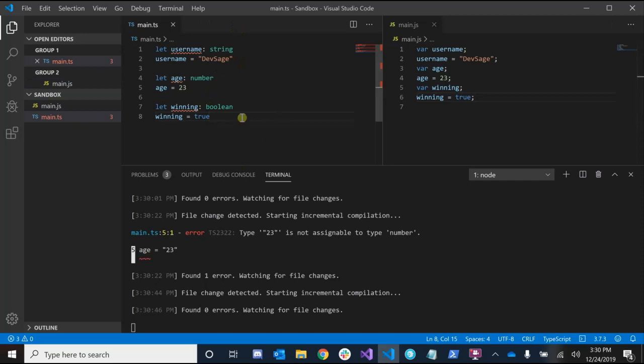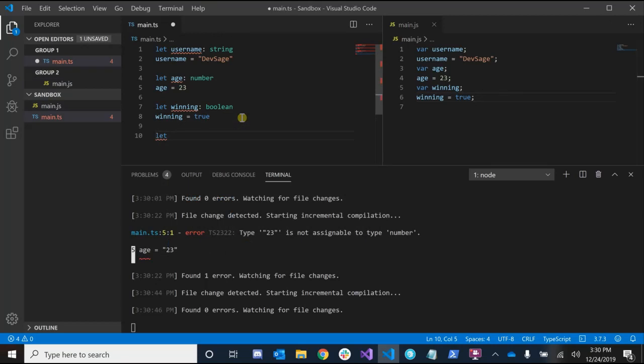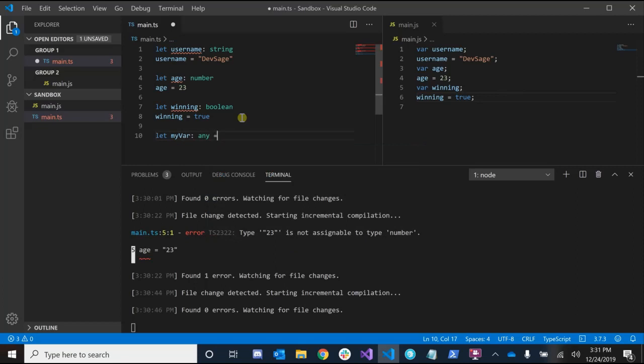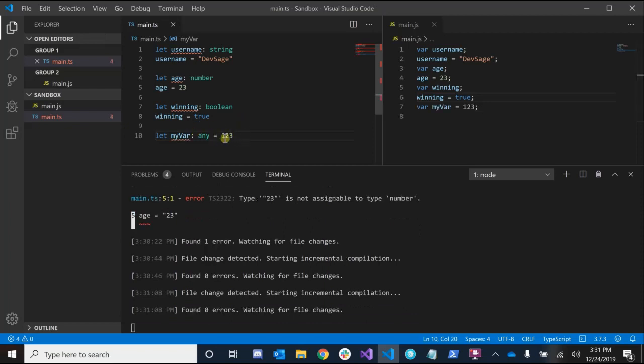We also have a special type called any. So if I said let myVar of type any, and really we can just set this to be an inline variable, we can set any type variables to any type. So this can be a number, a string, a Boolean, anything.